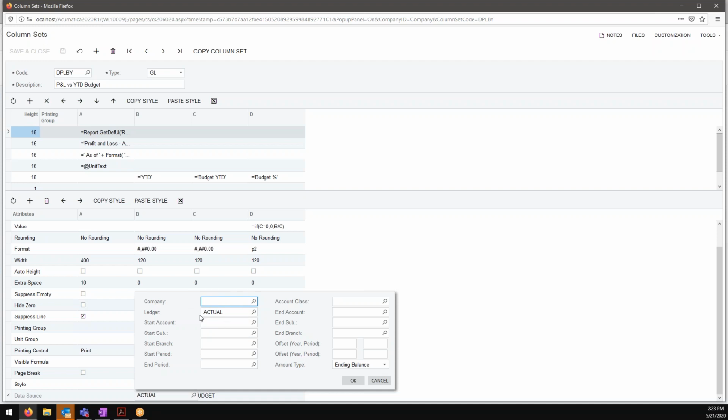you can see where I've attached my actual ledger. And what's my amount type? I want my ending balance. So usually what we work with here on your data source for your amounts are your ending balance, which will be giving you the year-to-date dollar amount for the period you're running the report, or your turnover. And your turnover is the change for that current period that you're working in. We're doing a year-to-date, so it's an ending balance. Again, I'm using my actual ledger.